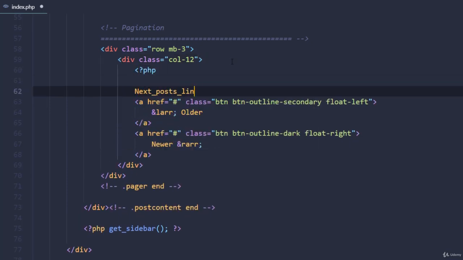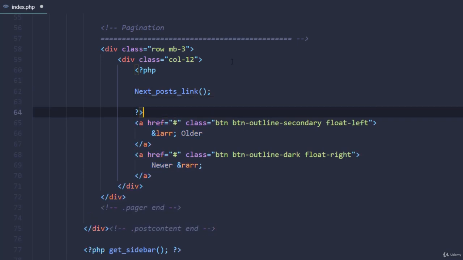This function is pretty simple. It will check if there are older posts, and if there is, then it'll output a link to that page. There's an optional parameter which is the text to display. I'm going to use the text I had in the static pagination link.